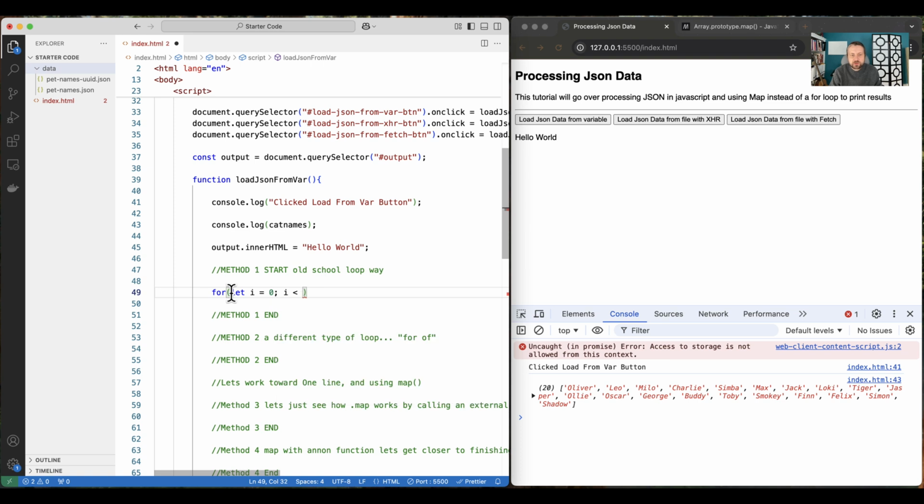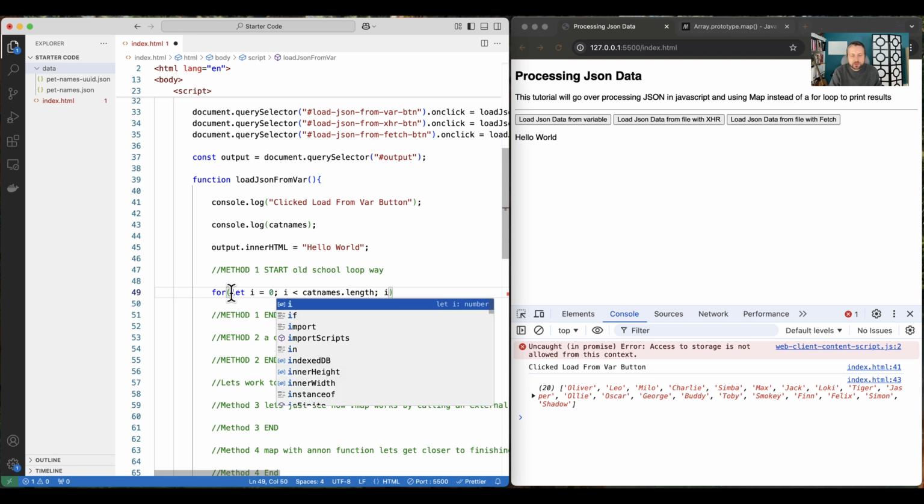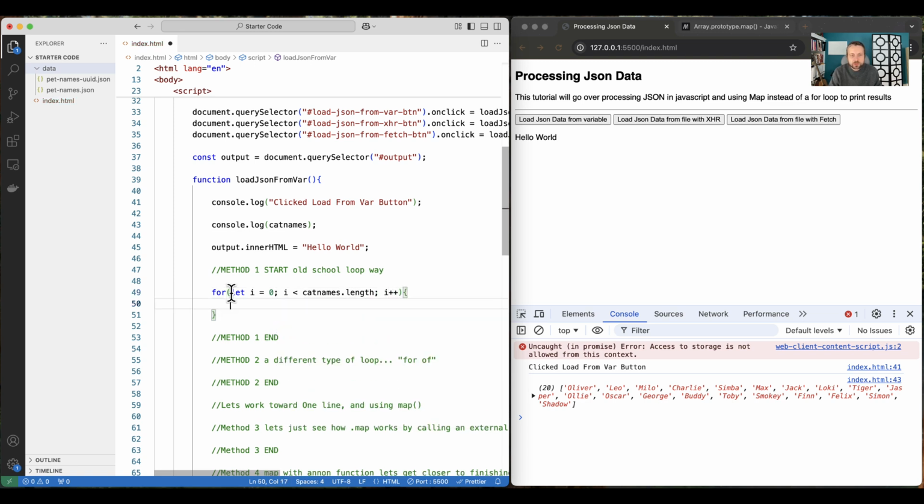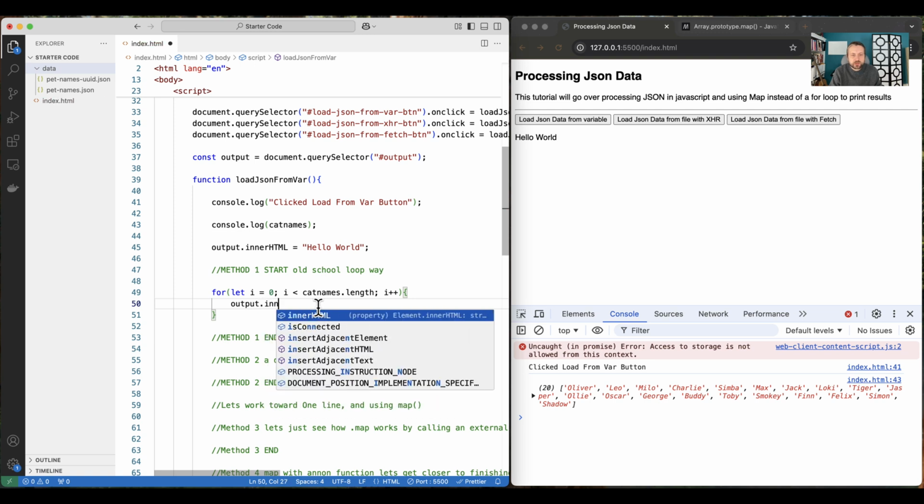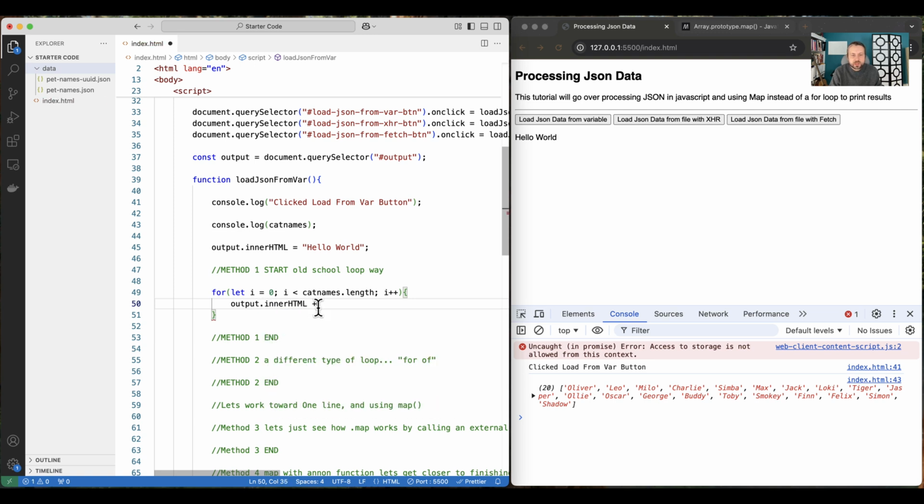It's always different in every programming language, right? Sometimes it's a property, sometimes it's a method, like in Python. We're going to do catNames.length. So I'm going to focus on cat names for now, and then at the end we'll put it all together. And then we can go ahead and do i++, right? Hopefully this looks pretty familiar to most programmers. And what we are going to do here is I'm going to say output.innerHTML, and I'm going to do a plus equals here, nothing fancy.